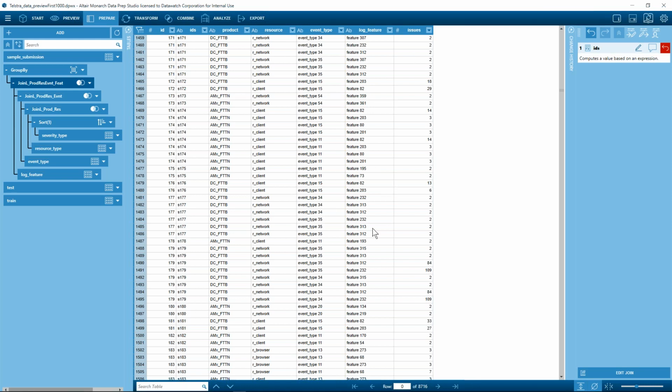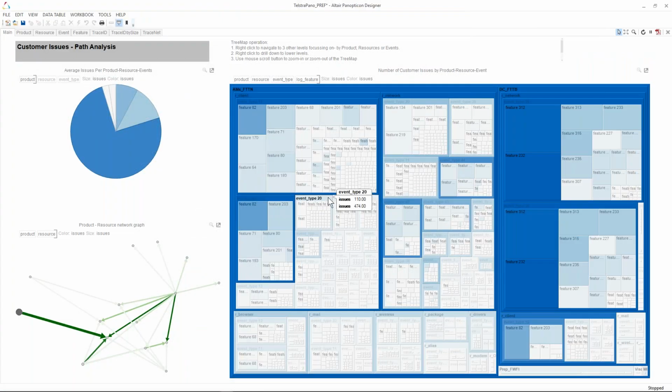Okay, so the data prep stage is done in Monarch. Let's go to Panopticon, which is the visualization. So this is the main page here. There's actually going to be two different sections. From main, product, resource, event, it sort of represents looking down into the hierarchy, something like drilling down.